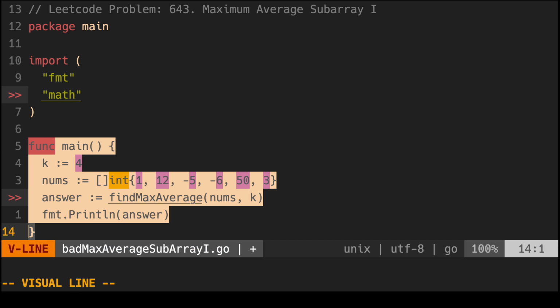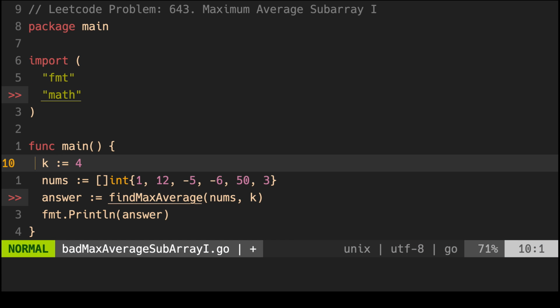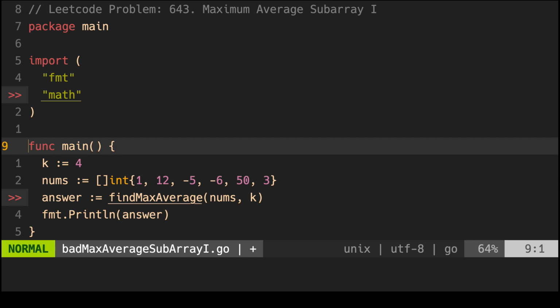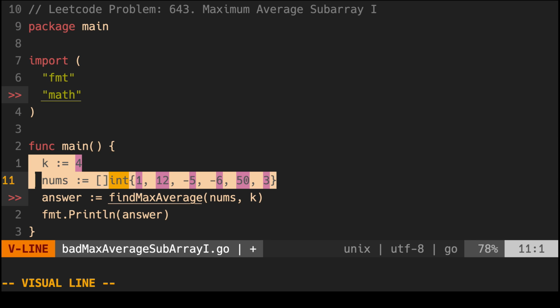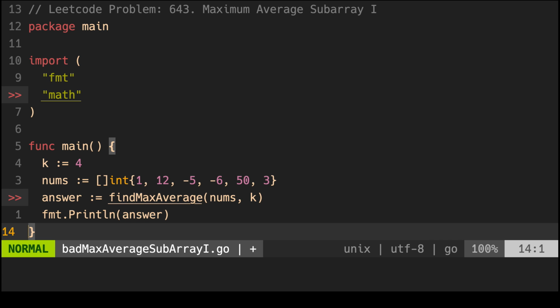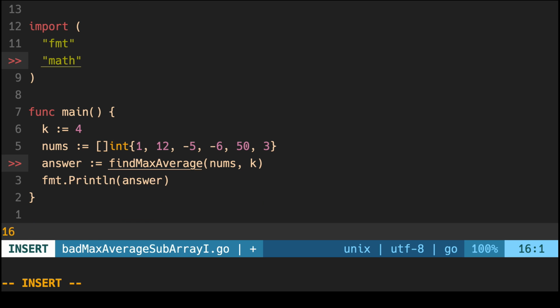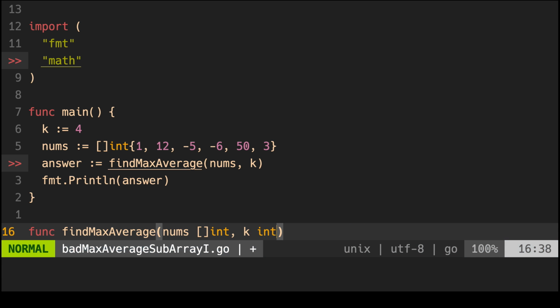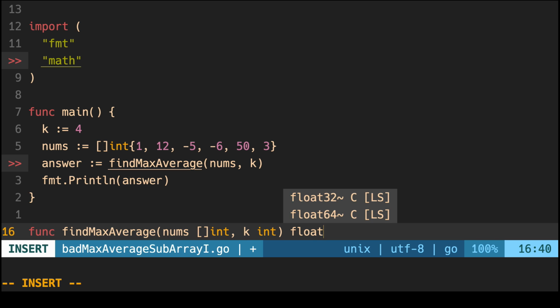So this is going to be our main func. Whenever we run this file, it's going to run this main function, and it's going to pass these two values into this function that we haven't yet created. So now let's create this function. So we'll do func findMaxAverage, and it's going to take in nums, which will be an array of integers. And it's going to take in k, which will be an int. It's going to return a float64.